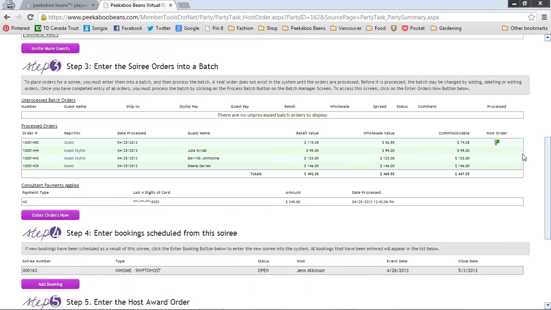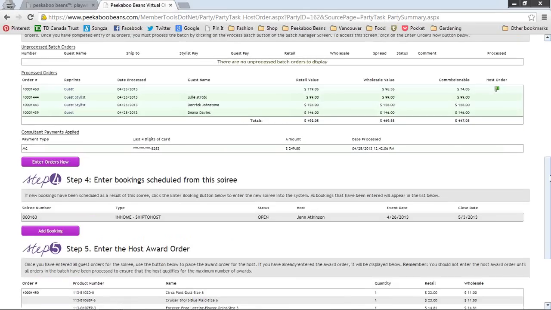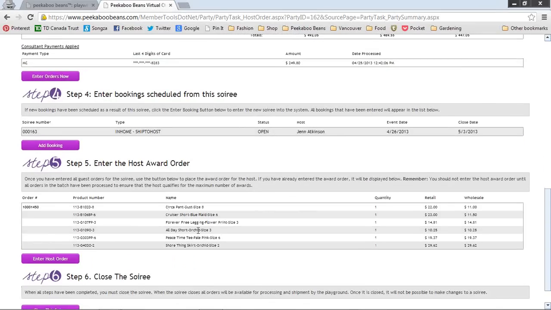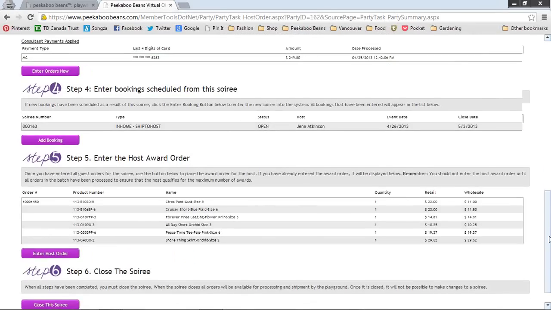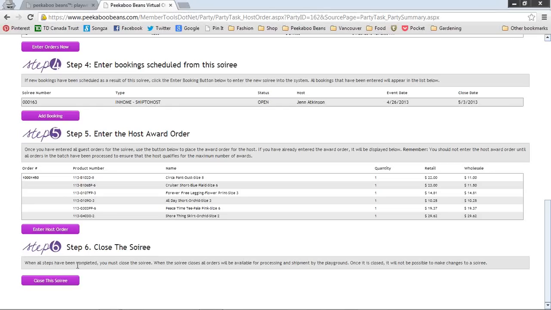Let's show you my screen. Sorry about that. So once there's your host order there, it's tagged, and now everything is done. You can see all of your items here on the host order. And the final step, close this soiree. Once it's closed, no changes can be made.